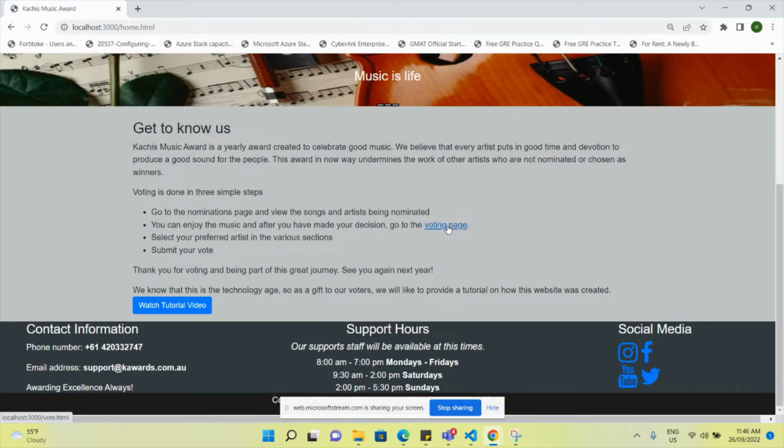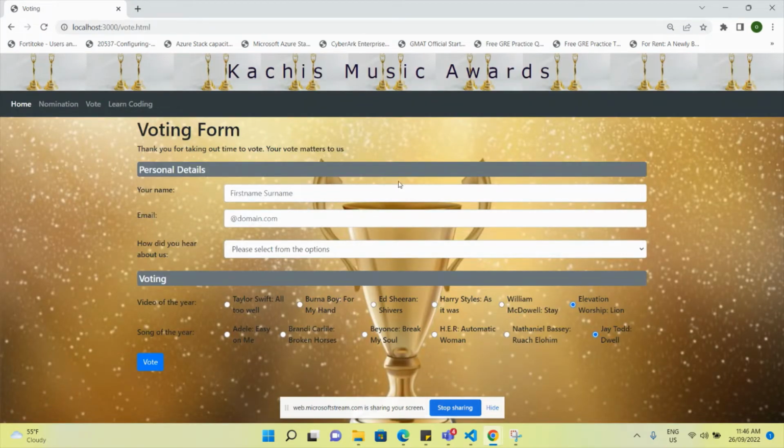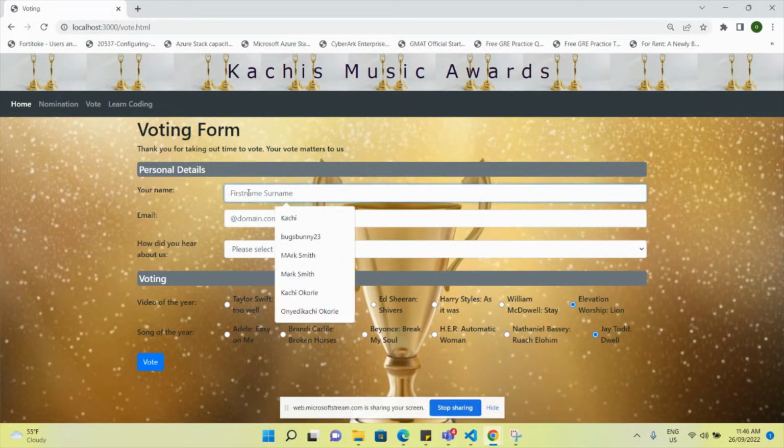So let's do this. Voting page, click on this. You get to the voting page. You can also get to the voting page by clicking on this tab here called vote. And in this voting page, what we're doing here is basically to cast our vote.